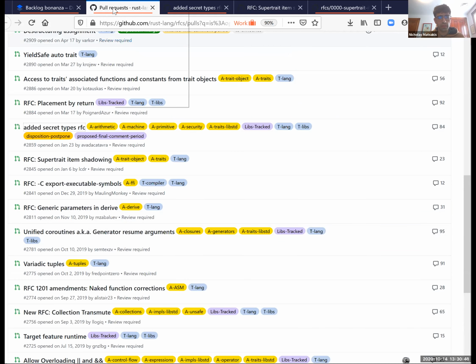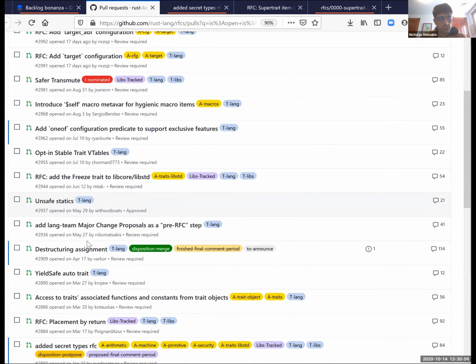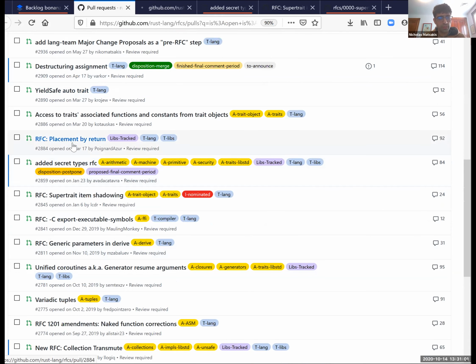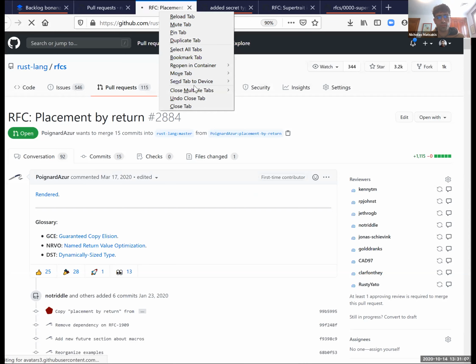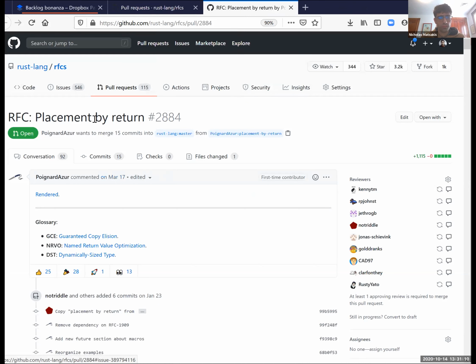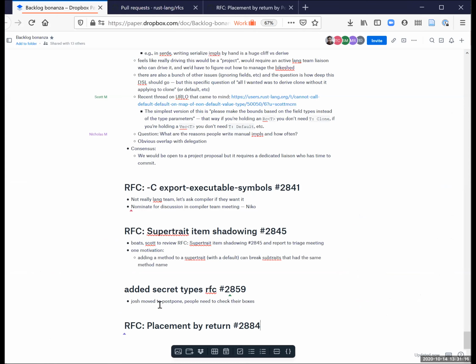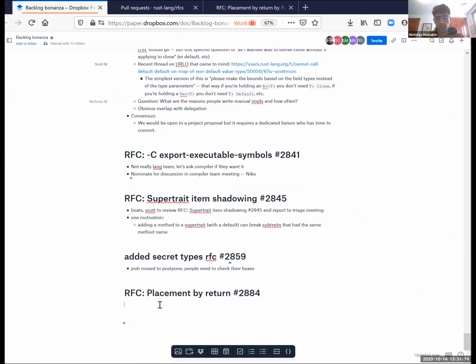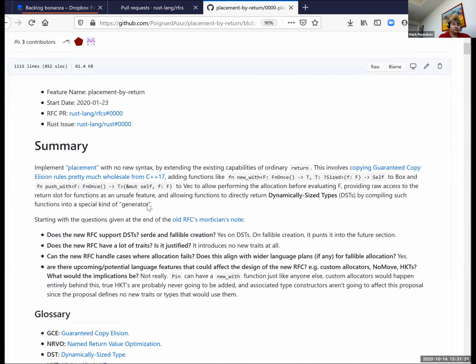Where are we here? Also, I'm going to reopen this where I'm actually logged in to GitHub. 2859. So placement by return. I think this is. Go on. I was going to say, didn't we have a proposal about this that we kind of kicked to saying implement in the compiler first and then we'll think about it? I think there was something. I don't remember that or not.